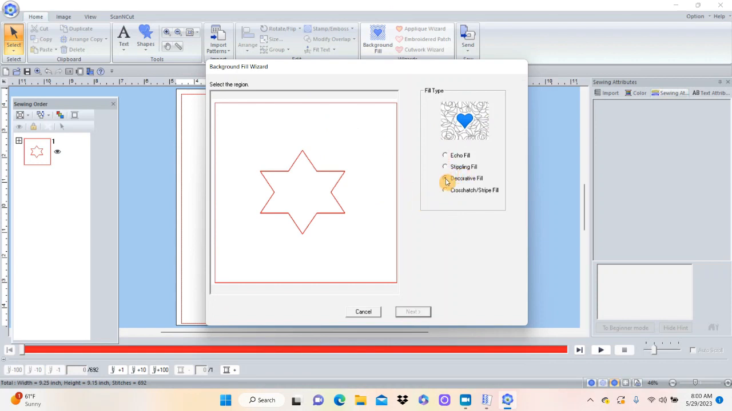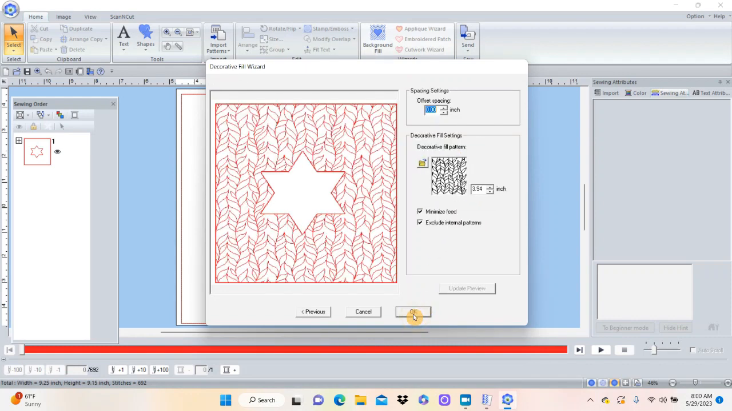So I have decorative fill chosen, and so I'm going to hit, what are you doing? Oh, I have to click in here to show where I want the decorative fill to go. So now I got all these little cross hatches in there. So that's where the decorative fill is going to go. I'm going to hit next.